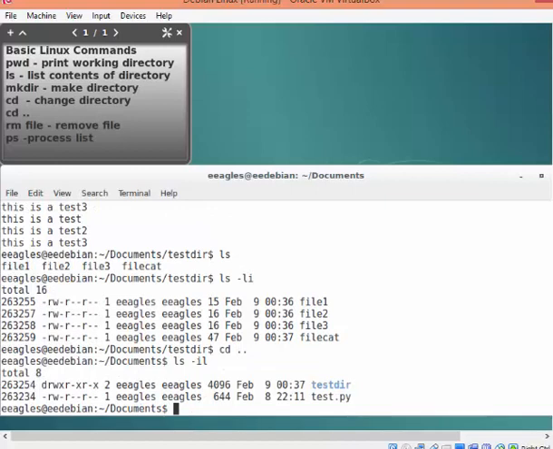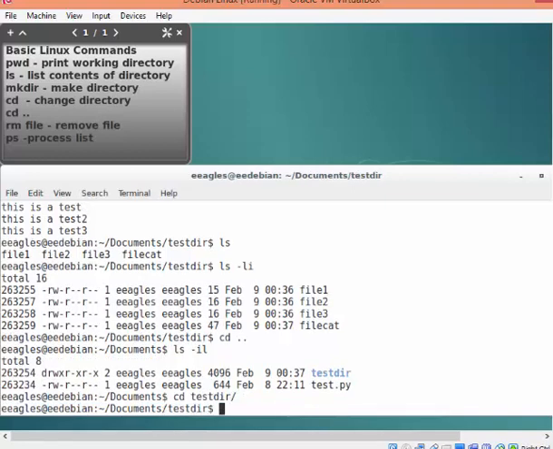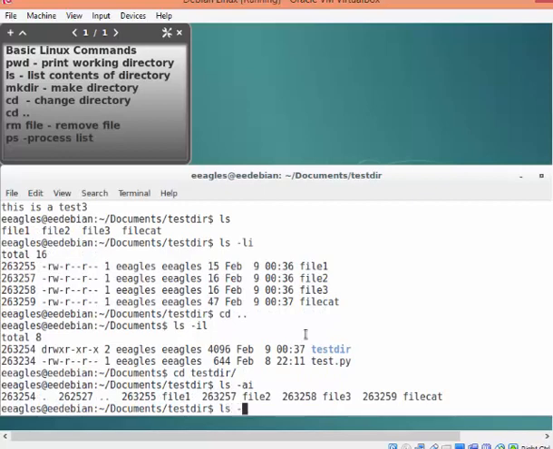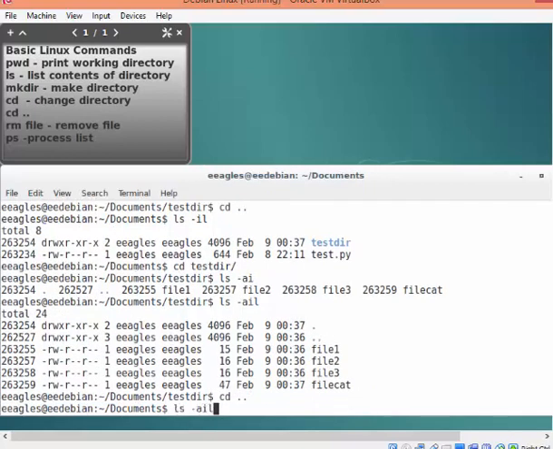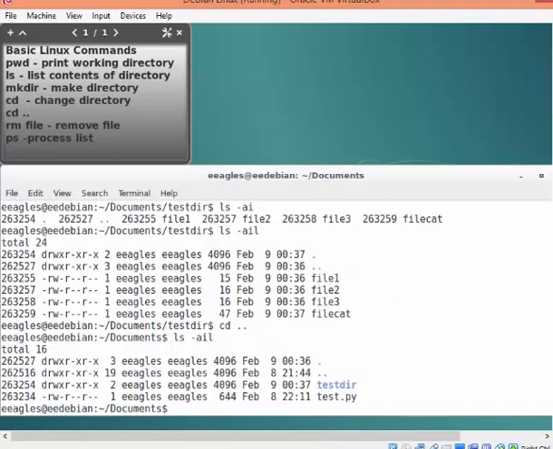Same thing for the test directory. So you'll see 263.255.4, sorry. Let's go back into test dir and do that again. ls -AIL will give you a lengthy listing with all files and the inode number. Now let's go back and do that again, and you'll see test dir 263.254 is the same as the dot when you're in that directory, so it's an alias.